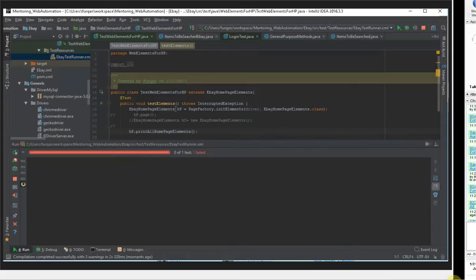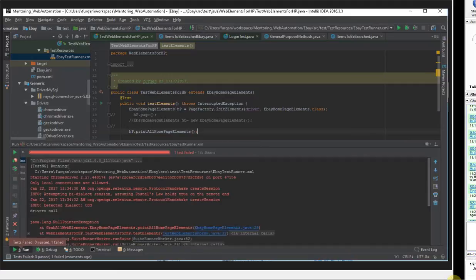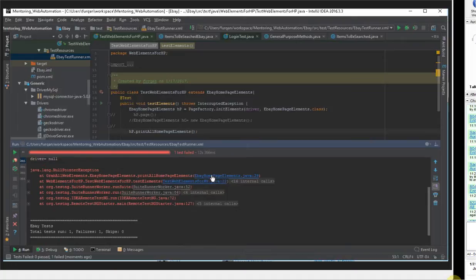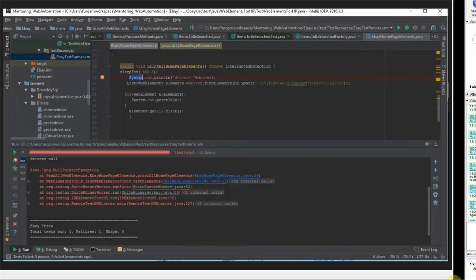Yeah, you see it's using a null pointer. Which line? 22? Yeah, it's saying driver is equal to null. So I have to check here. At this point I have a check, so I'm going to print the driver's value over here, and it says null. I see. Go back to the test class.